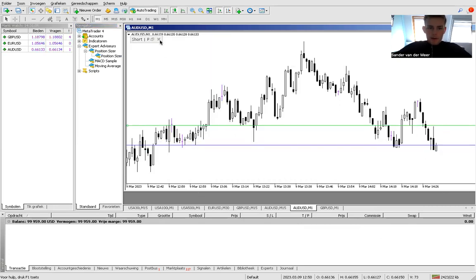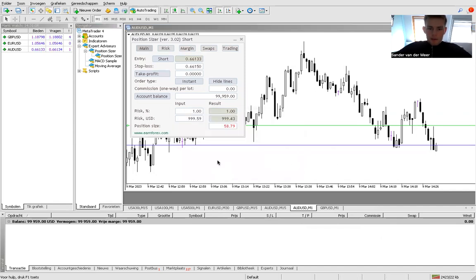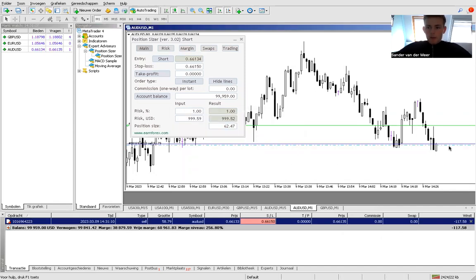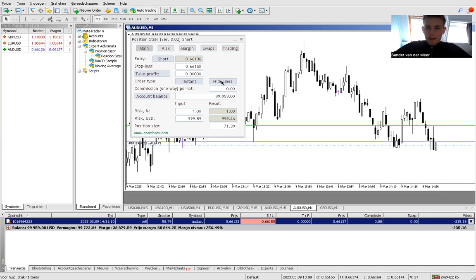So if I want to go short here, click the T button. Here, yeah. So it will let me open a trade here. For some reason it didn't on GU. But as you can see, we're now in the short. My stop loss is here. If I click the hide lines button, you see this is your stop loss. This is where you open the trade, and you can drag this to wherever you want.